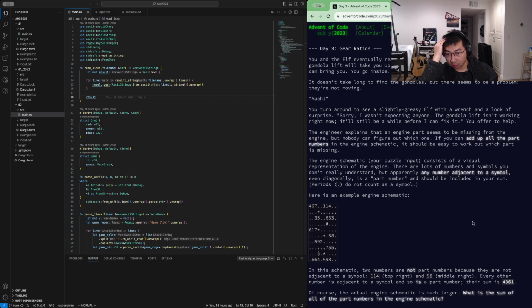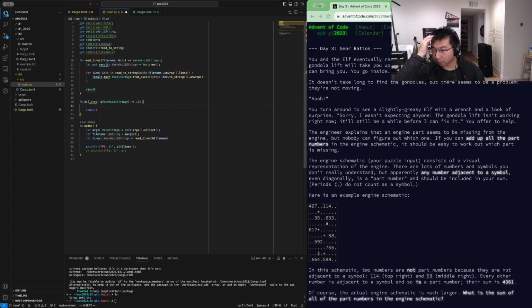Here is an example engine schematic. Of course, the actual engine schematic is much larger. What is the sum of all the... oh, okay, this sounds interesting. This is this year's first 2D, I guess, textual problem. I think the strategy here is pretty straightforward.